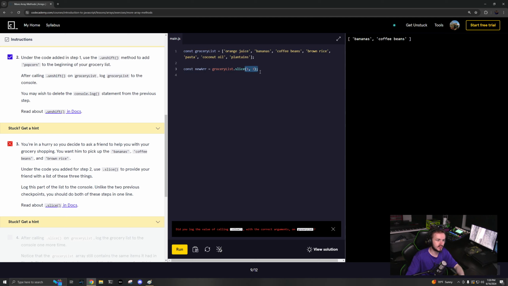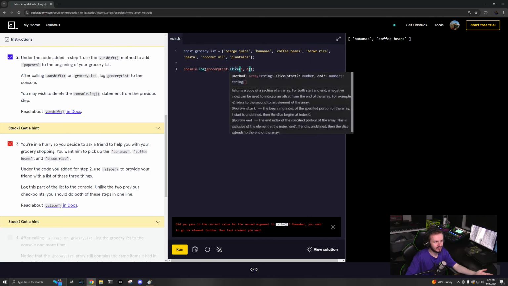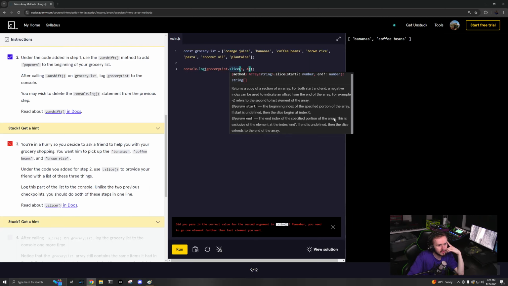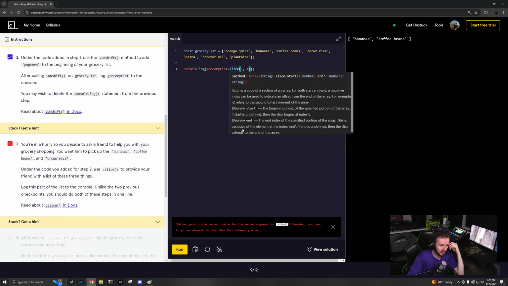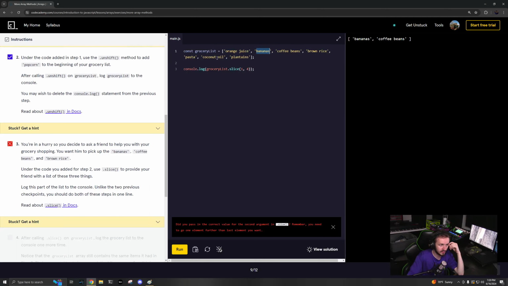Oh god, this is stupid. Console.log. This is so dumb. What? Remember, you need to go 1 element further than the last element you want. Oh. 4? Wait, what? The end index is exclusive to the element. Oh, exclusive. Okay, this is not inclusive. Yeah, so slice is not inclusive. It's inclusive on the first element, but not on the last element. Okay, welcome to JavaScript. Everything sucks.